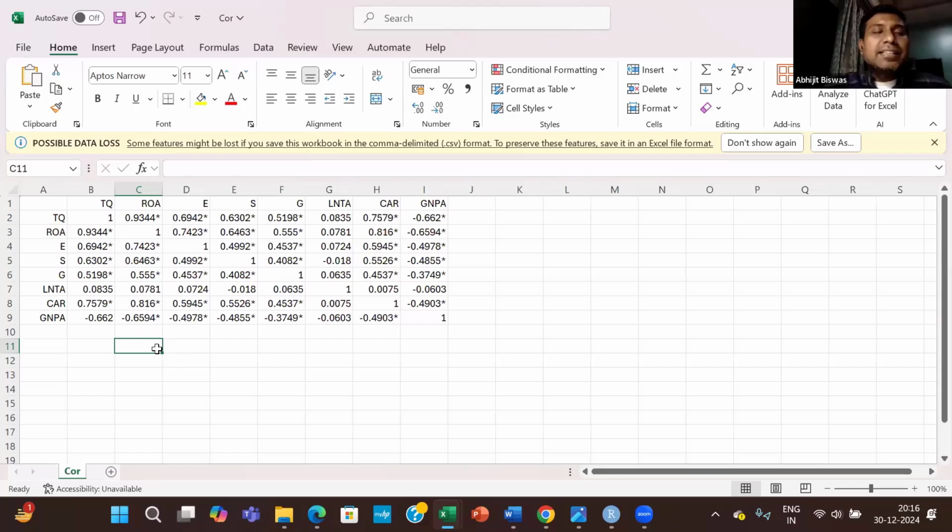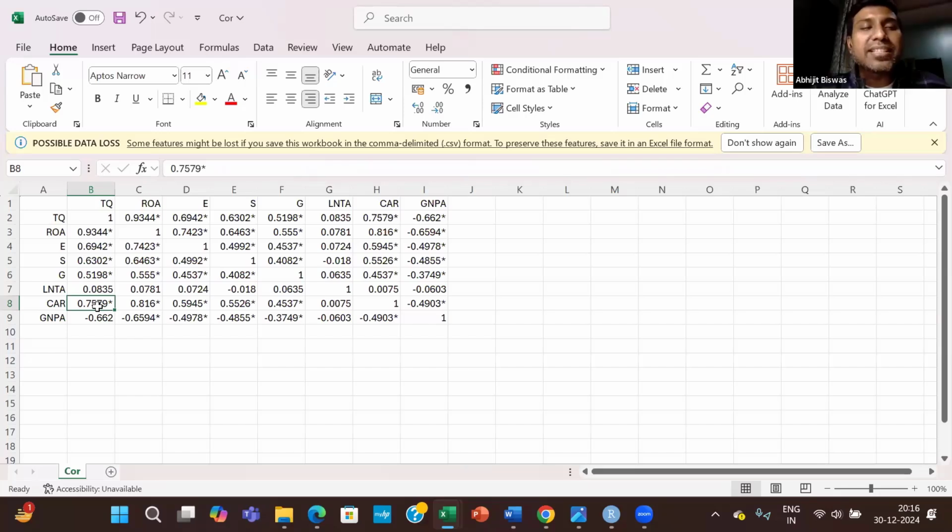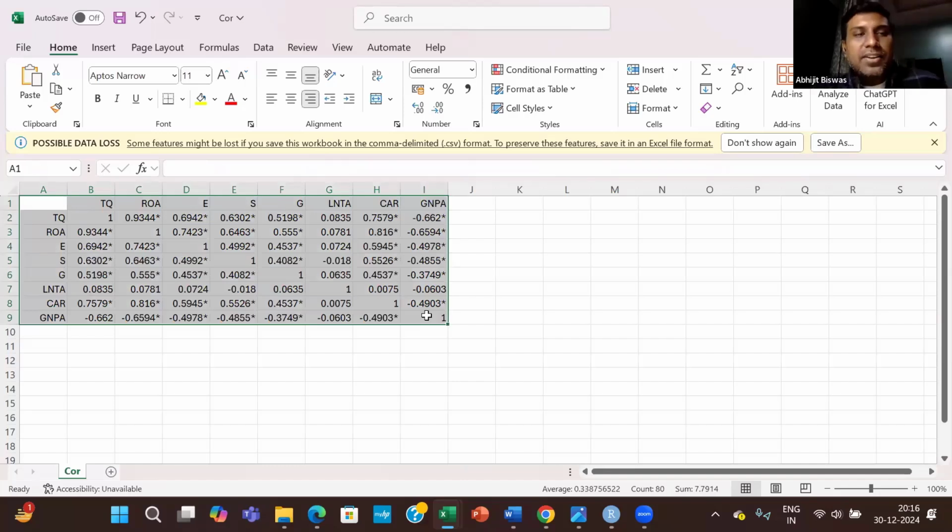What I'm saying is, these are a bivariate relationship, right? That means you are just talking about relationship between, say, for example, this CAR, capital adequacy ratio, and TQ. It's a relationship between these two. But when you include many more variables in your model, the relationship might change. Yes or no? Yes, sir. The relationship will change, sir. Yeah, will change. So what we are seeing is just a starting point, right?